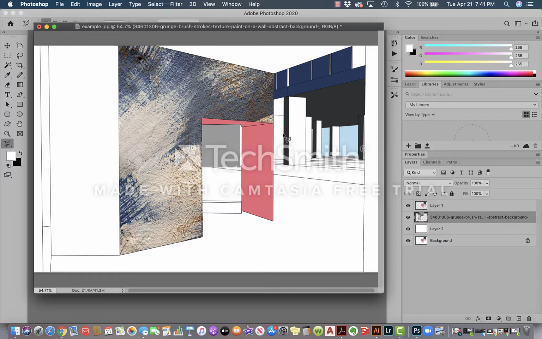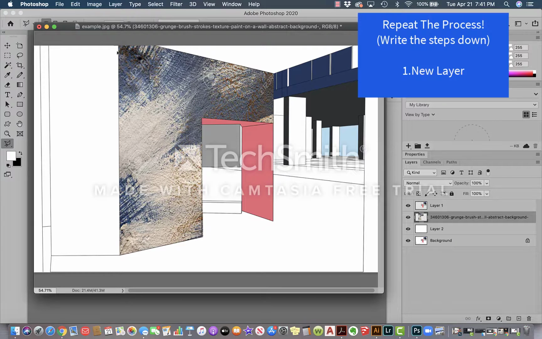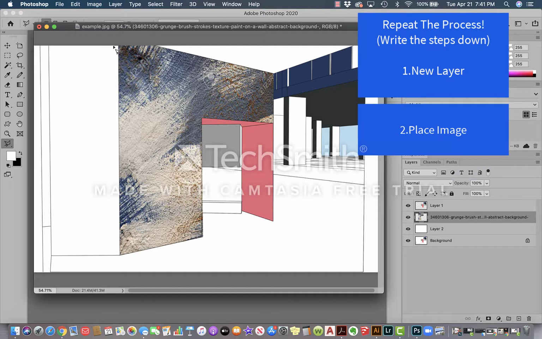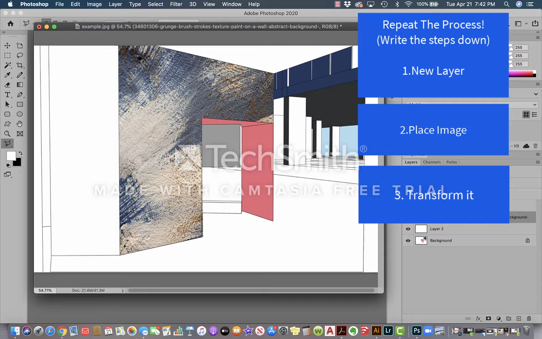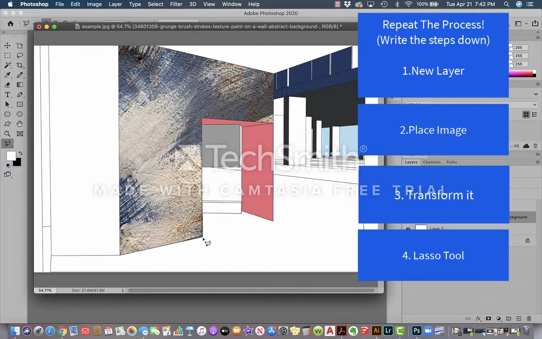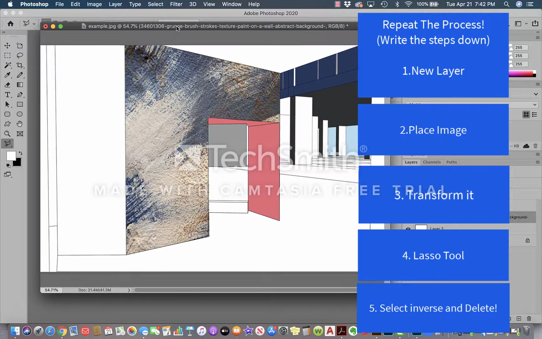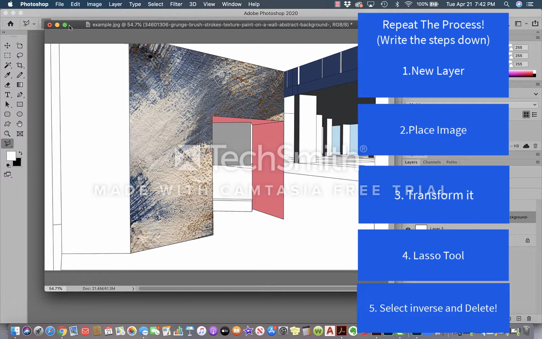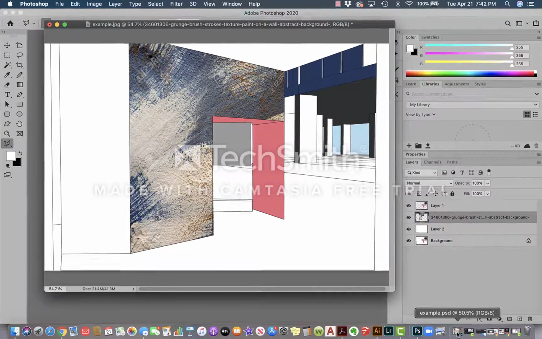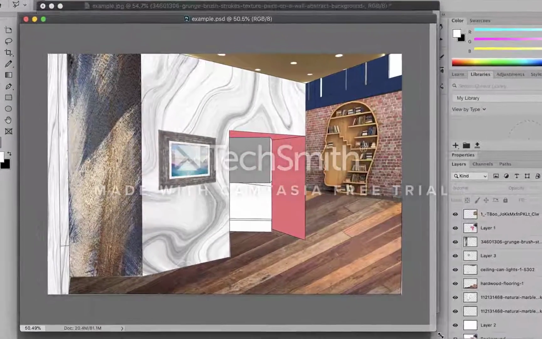Now we're at the point that we just need to repeat the process. So 1, create the new layer. 2, find an image that you like and place it in Photoshop. 3, transform it and make it into something very, very real-like. 4, crop that image onto that wall you choose, and then choose the inverse of that and delete it to make a very clean and beautiful rendering with different types of materials of your choosing, to be able to display different types of decor, different types of lighting, and to make something very beautiful.